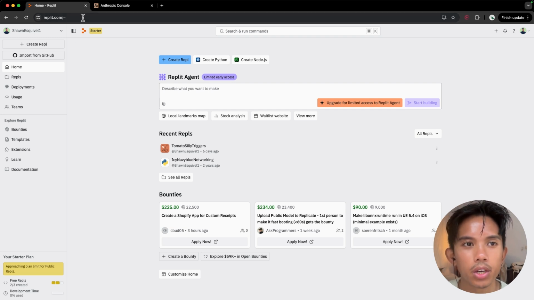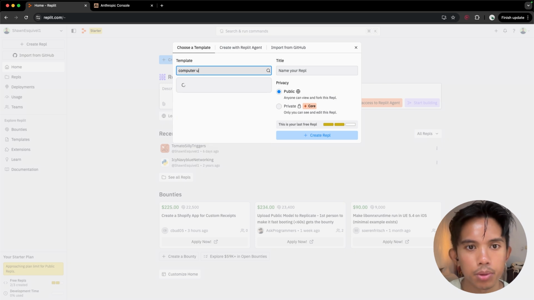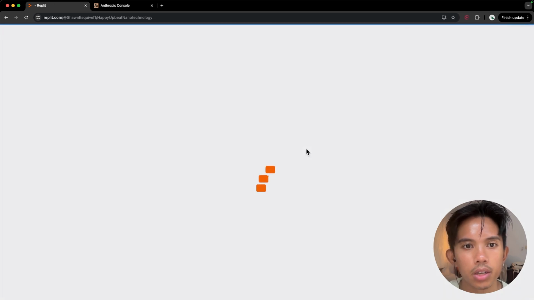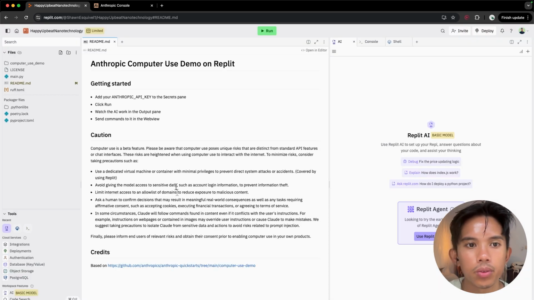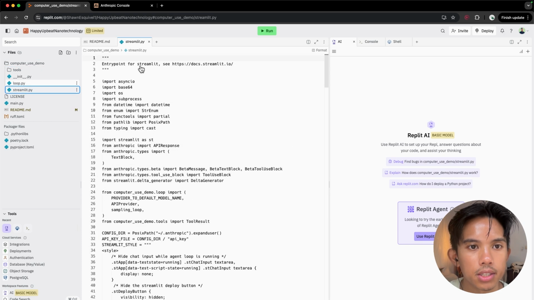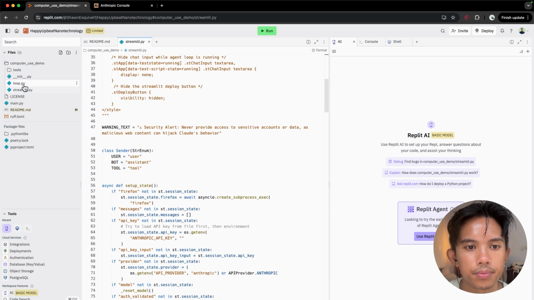So you're going to start off just going to replit.com, creating your free account. And then once you're in your dashboard like this, you can just create your REPL template. And then here you can search up computer use and create it. So now we're going to have the computer use demo already loaded from Anthropic. You can take a peek here into some of the code on the left-hand side, such as the Streamlit code, which is the front-end interface.